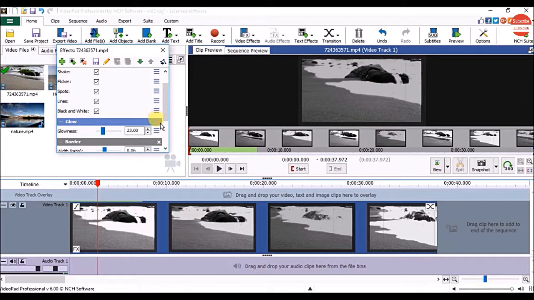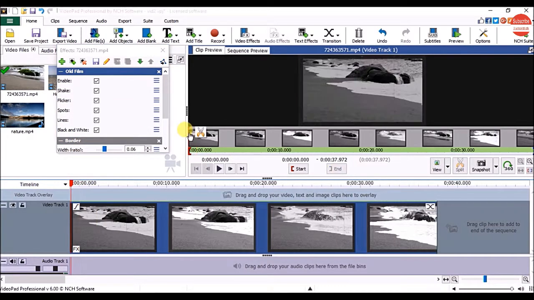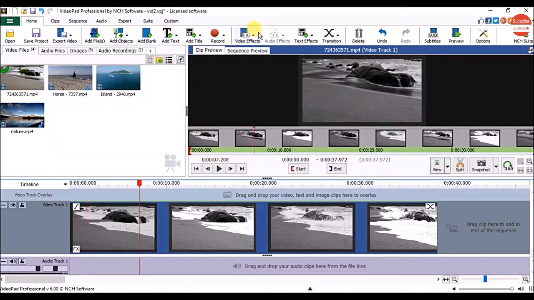If you want to remove the effect, click on the delete effect option. Now click on the play button under clip preview panel. So this way you can add artistic visual effects to your picture or video in VideoPad.